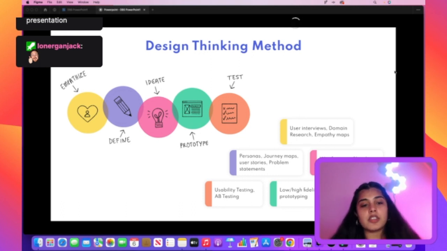And then the second step of the process is the define step, and this is where you define the problem as well as who your target users are. You could be doing personas, journey maps, user stories, problem statements, all sorts of things there. And then you have the third step, which is ideation, and usually you do wireframing, sketches, crazy eights, user flows, and then you create a prototype, and this could be a low fidelity or a high fidelity prototype.